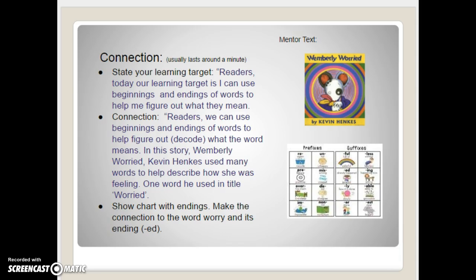Your connection. State your learning target. Readers, today our learning target is, I can use beginnings and endings of words to help me figure out what they mean. The text that you'll be using here is Wemberly Worried by Kevin Henkes.